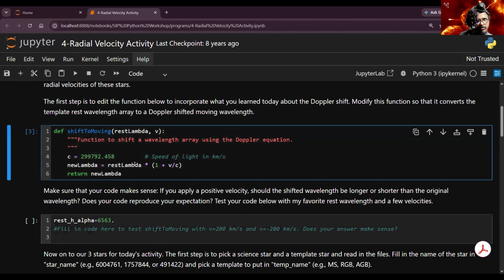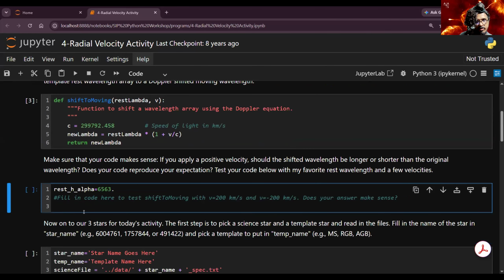Okay, so now we're going to use this formula for something. We have a rest frame H alpha wavelength. H alpha is a very famous emission line produced by hydrogen. If you heat up hydrogen, one of the specific wavelengths that it gives out is this 6563. This is in angstroms, okay? And what we're going to do is shift it by a couple of values and see how it goes. So let's try that.